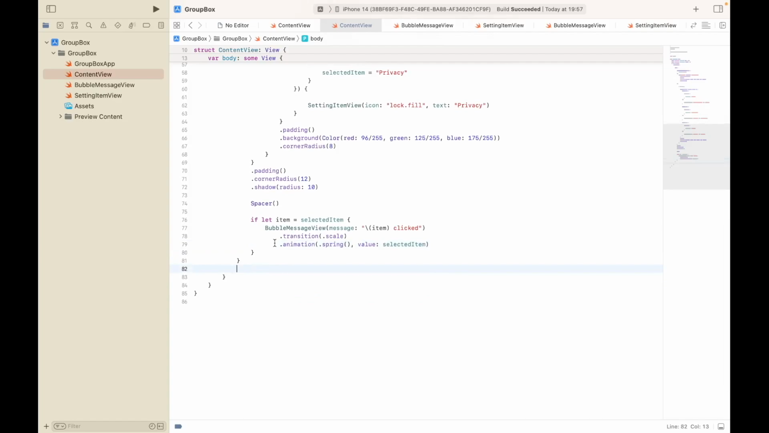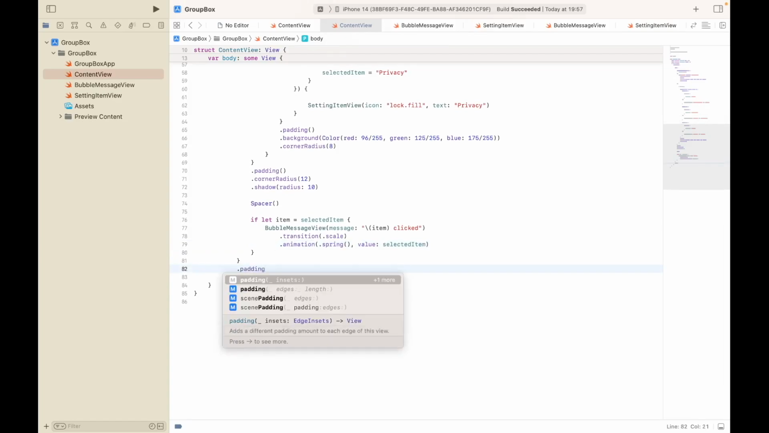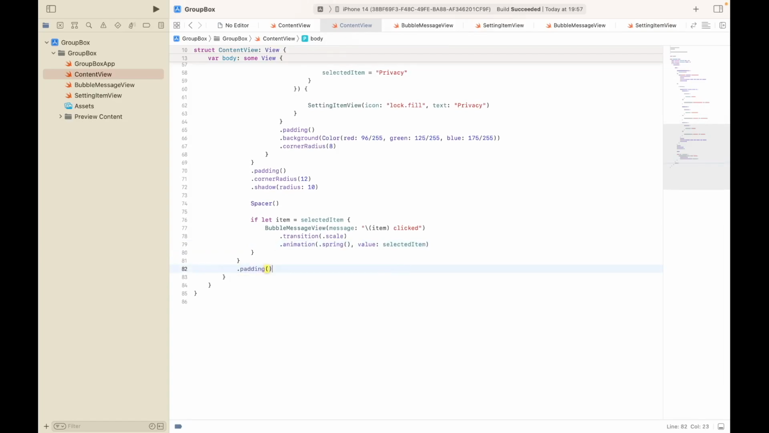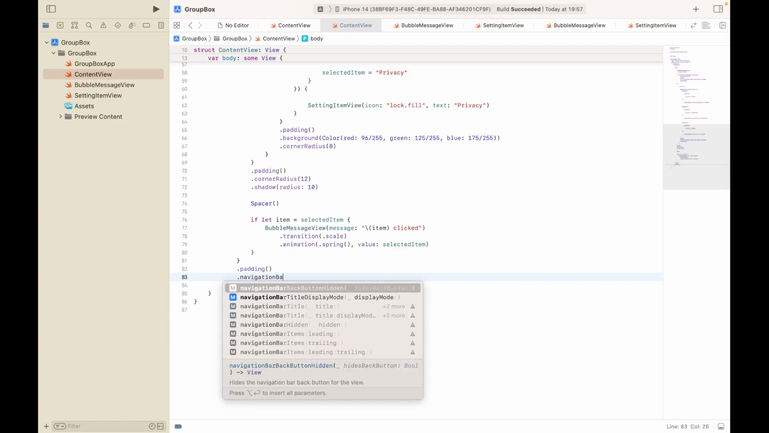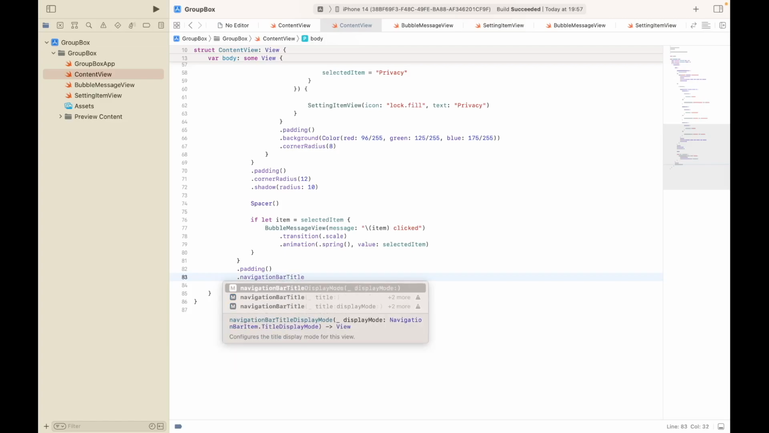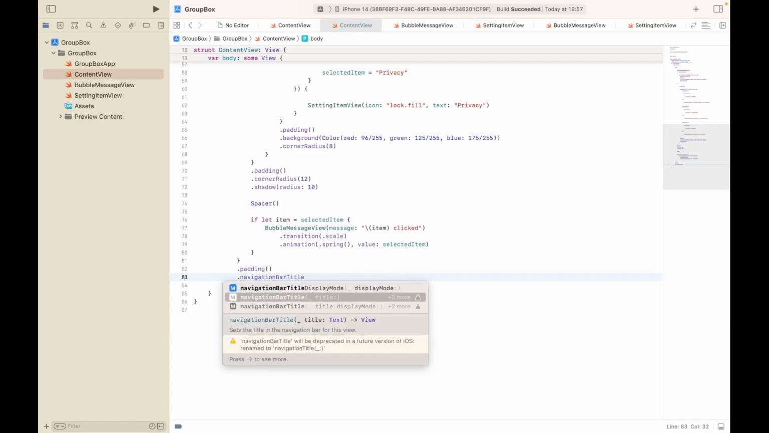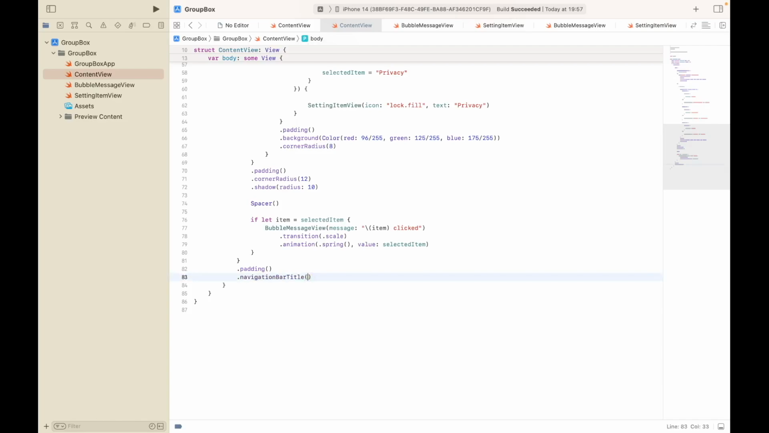The next thing we need to do is add a bit of padding around the VStack. And then we add our navigation bar title, which is GroupBox, display mode, .large.